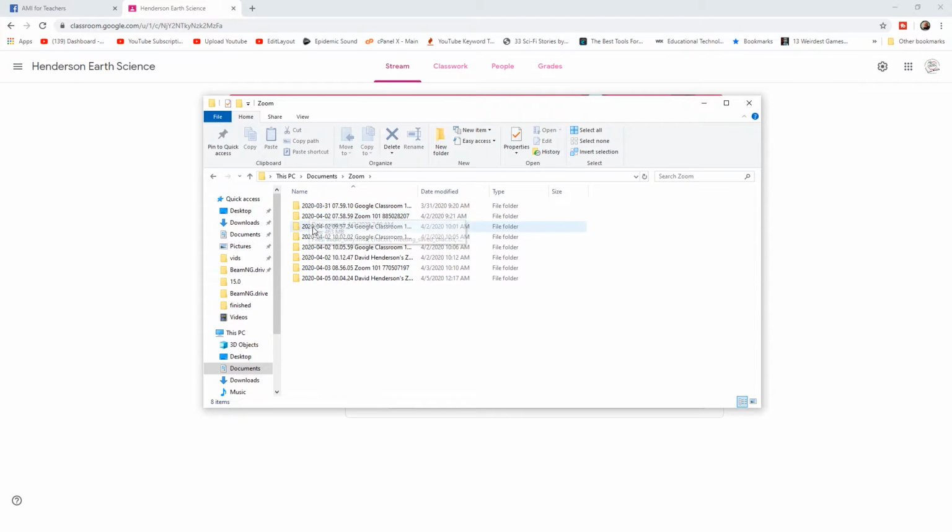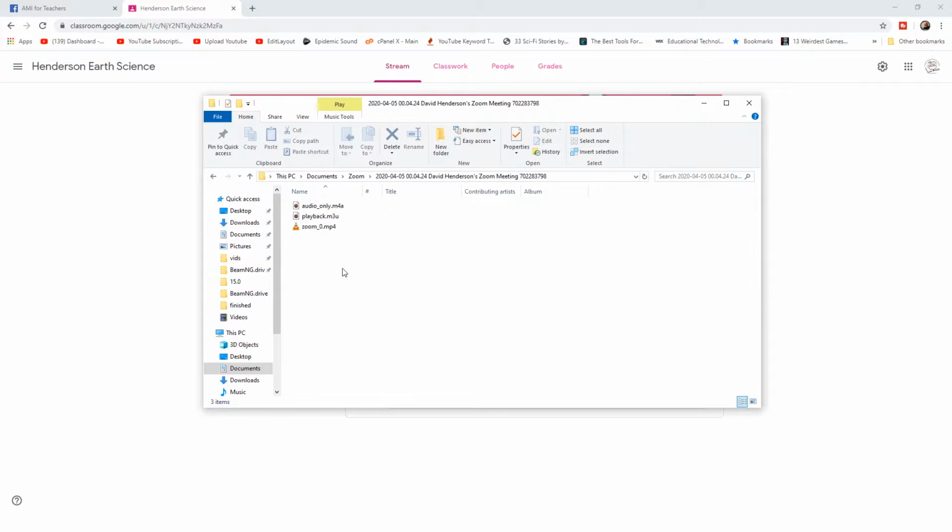The file names are listed by the date they were recorded, so hopefully it'll be easy to find. But they also have the name of the session as well, which should make it easier to find. Double click the session you want and you'll see several files in there, one of which should be Zoom_0. Now you may or may not see the little MP4 at the end. That's okay. You're looking for Zoom_0.